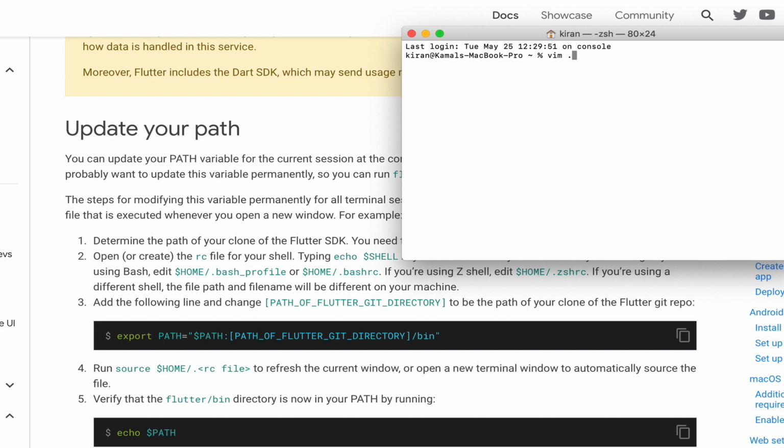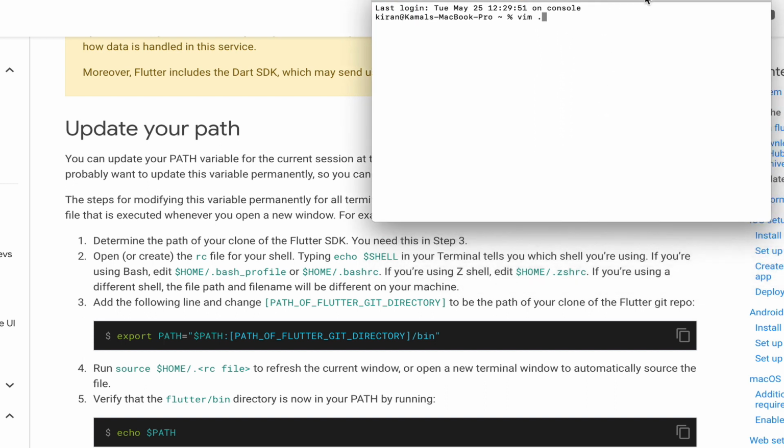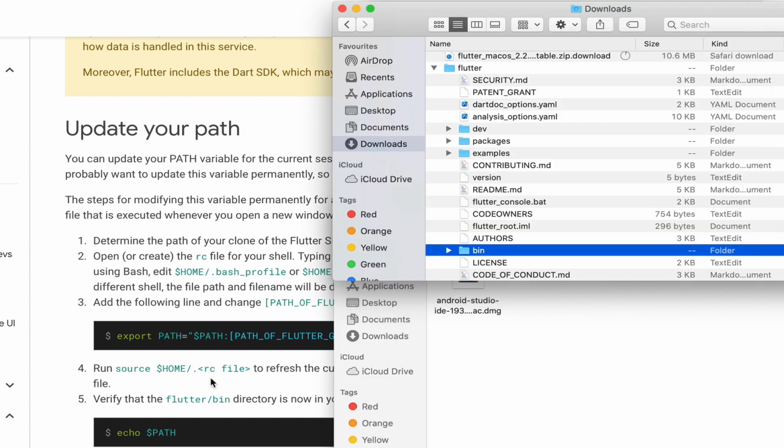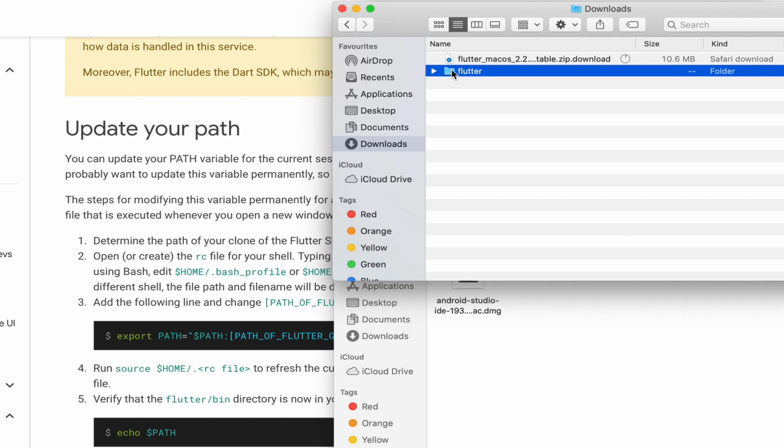Now vim space dot, or also you can see .zshrc. This is an editor. There we need to write this thing, export. So where is my folder? Right now it is in the download folder. You need to change this path and put it inside the user folder.